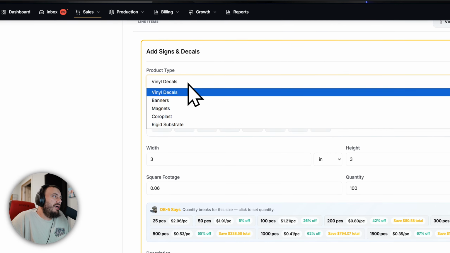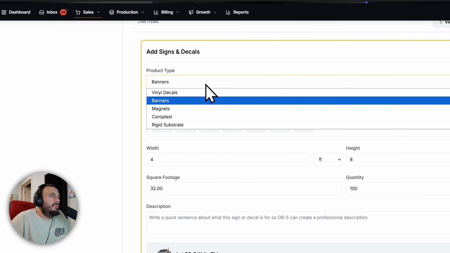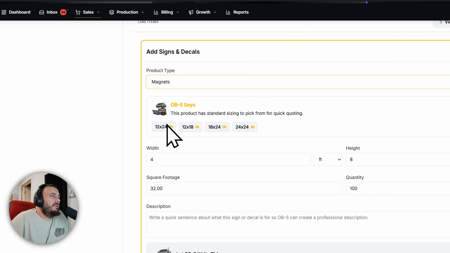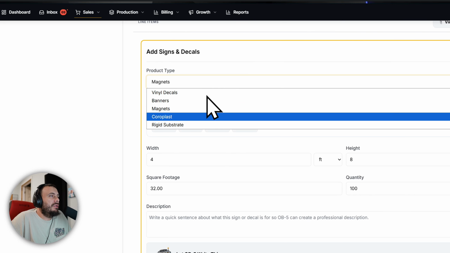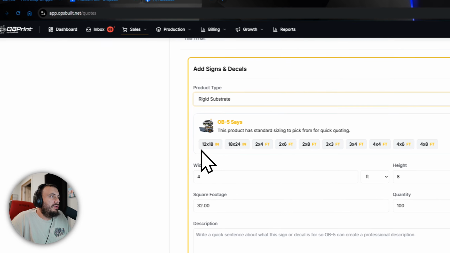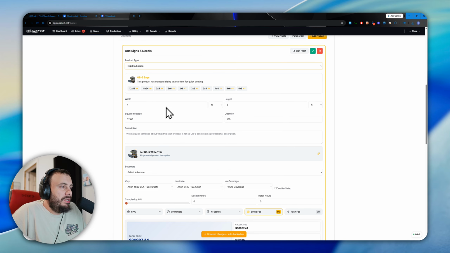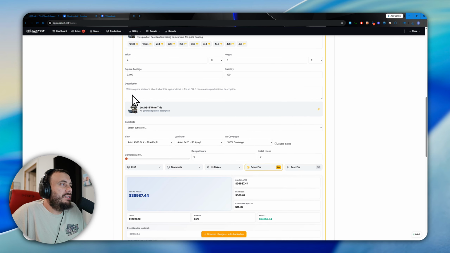So not only that, when you come to banners, you got your standard banner sizes. You can click for before. All these you can change however you want. Magnets, you got your standard magnet sizes. Coroplast, you got your standard coroplast sizes. Rigid substrate, you got your standard sizes for it too as well. And it's all the same way.